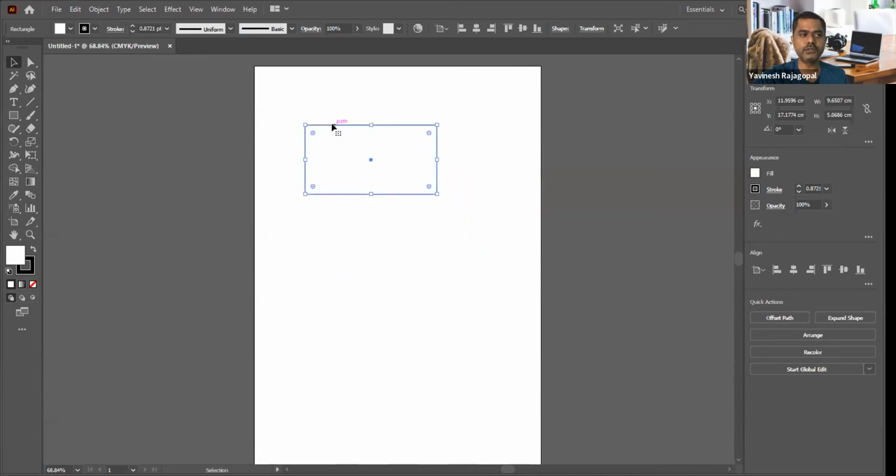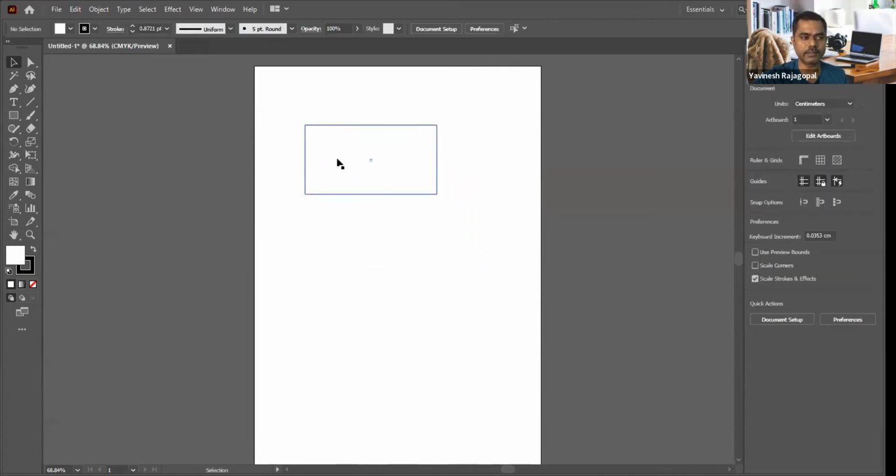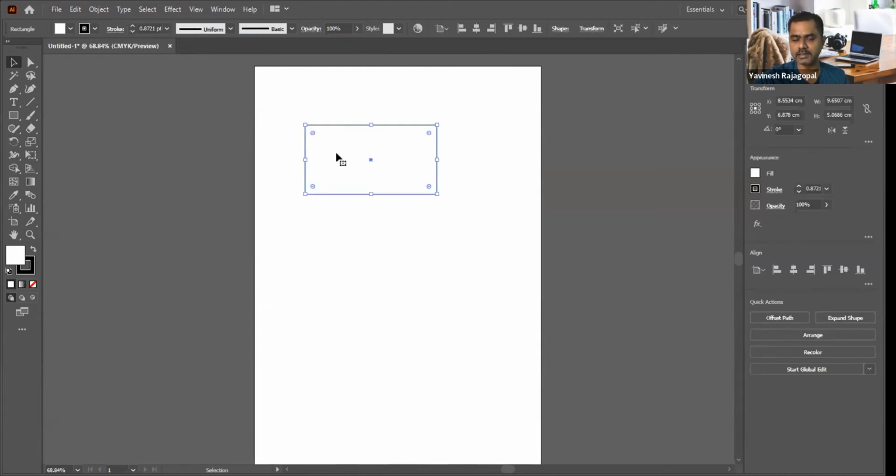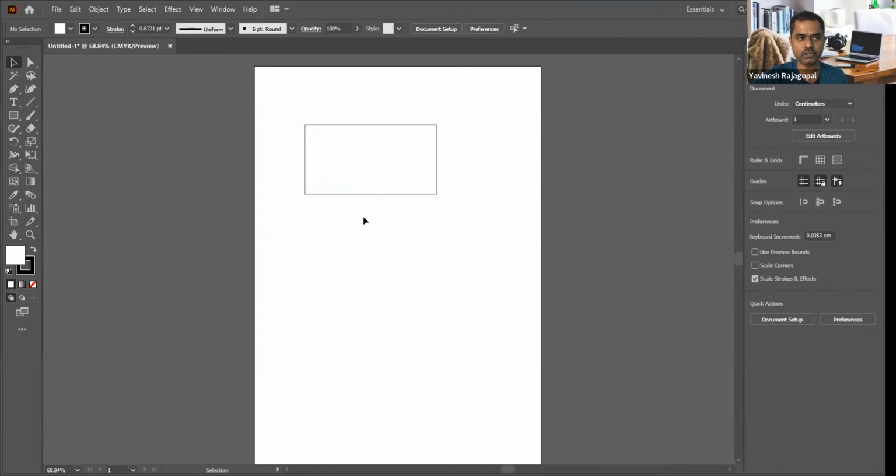Okay, and you need to have a color. For example, when I click in the middle of this box, the object is selected. That means there is a white color inside, meaning the fill color is white. And then you have a black color stroke border. That is your stroke color, black color. If in case you do not have any color inside, currently the background is also white and the object is also white, so you don't see the difference.